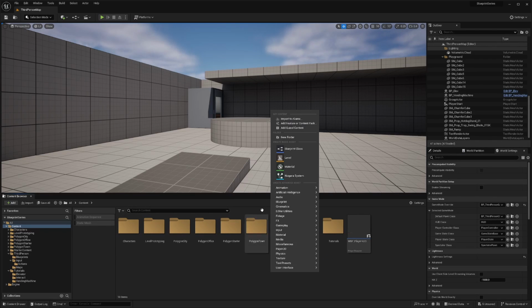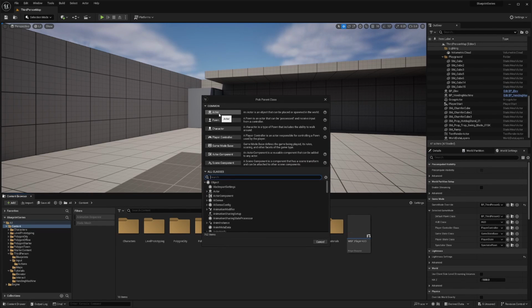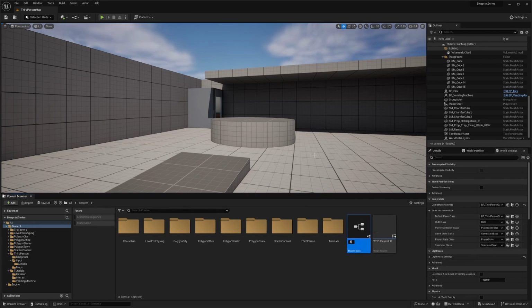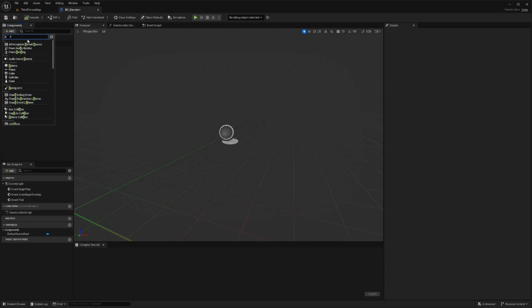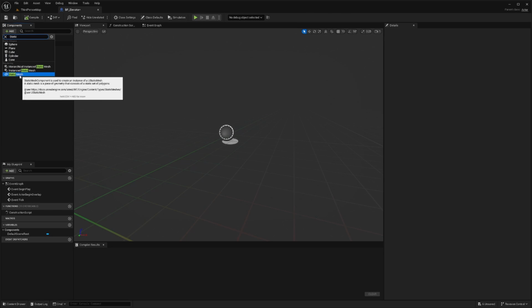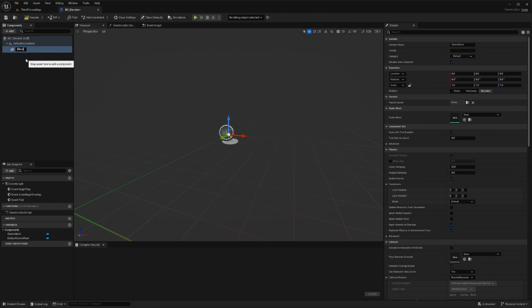All right, so the first thing I'm going to do is right click on my content folder and create a blueprint class, and I'll select actor. And this actor I'm going to call BP underscore elevator. And when I double click to go inside of it, on the left side, I'll click add. And I'll add quite a few static meshes. So I'll add an elevator.